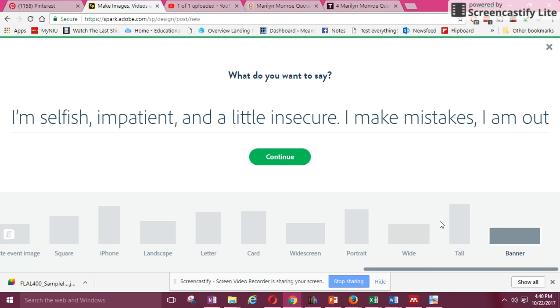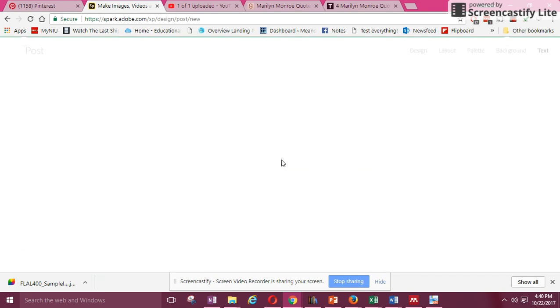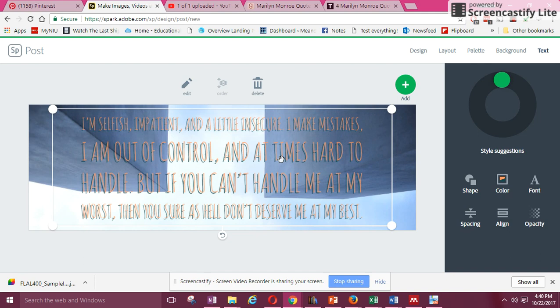And you're not limited to the banner image. That's just what we're doing for this particular project. And then I'm going to hit continue. And what it does is it goes in and starts building your image. It does a recommendation. It pulls a random image and does some random formatting of the text. Well, I don't like this so much. It's hard to read. I don't like the way that the colors have been put together. And I forgot to put Marilyn Monroe's name into this quote.